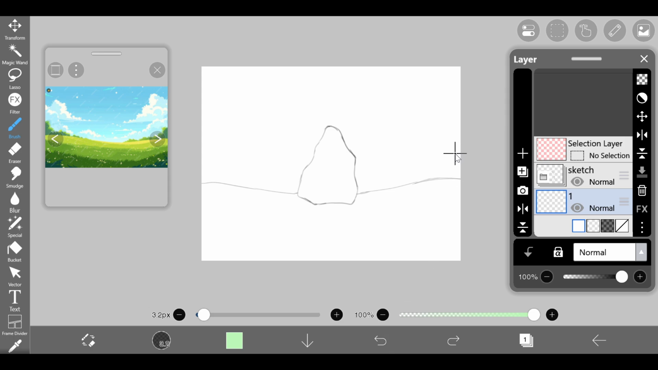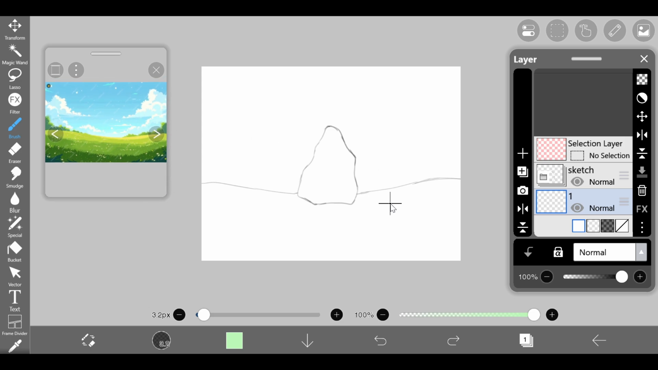Hi, today we are going to paint this kind of landscape look, and here I've drawn this sketch. This is the sketch layer, and I'm going to put in a magic stone, a giant magic stone inside in the landscape.